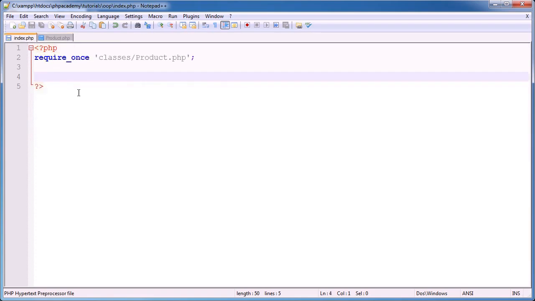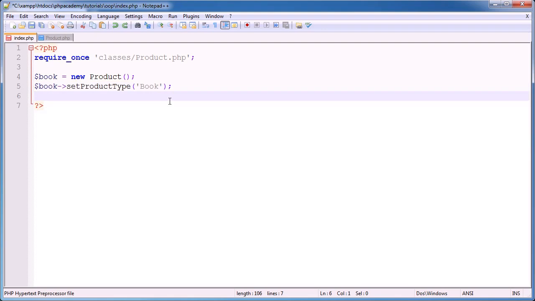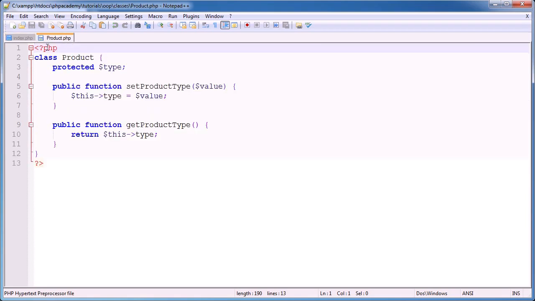So the way that we did it before is we instantiated the class by creating a variable called book, and this was equal to new product. And then we came down here and we said book set product type, and then we chose book or food or whatever we did before. So this is fine. We can then go ahead and get the product type, and we obviously don't need to pass a parameter here, and we can go ahead and echo this out. Let's just separate this a bit. So what this will do is it will just return book. So we're basically setting this property in here.